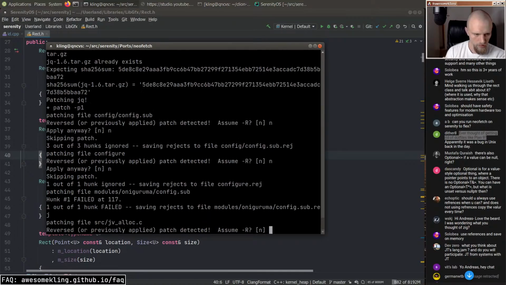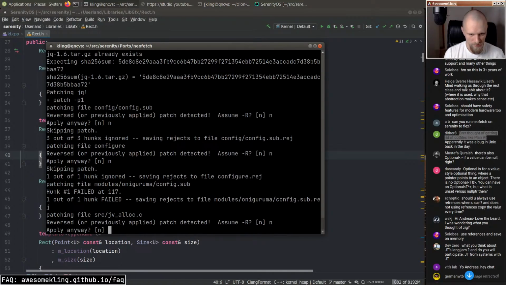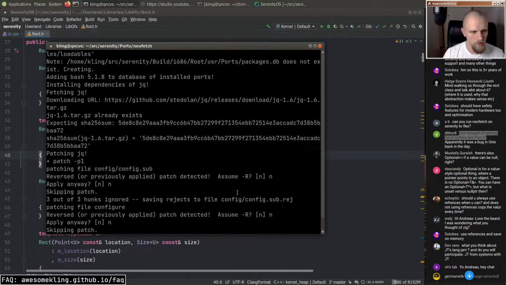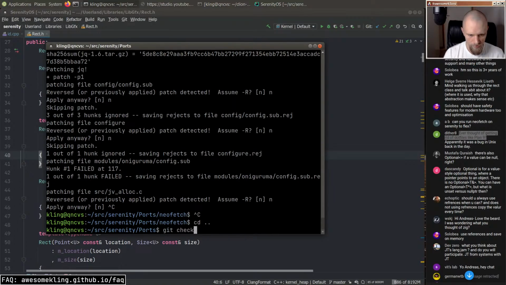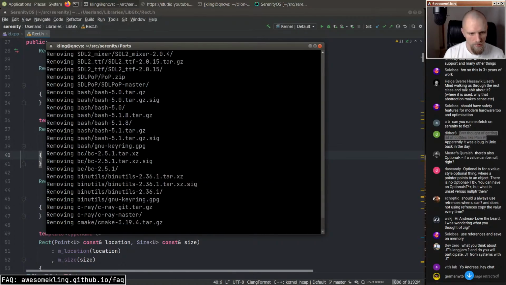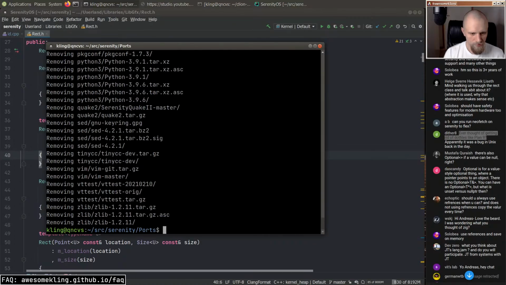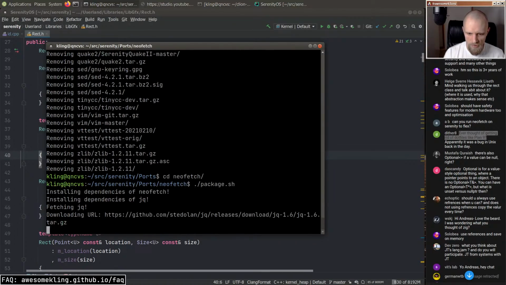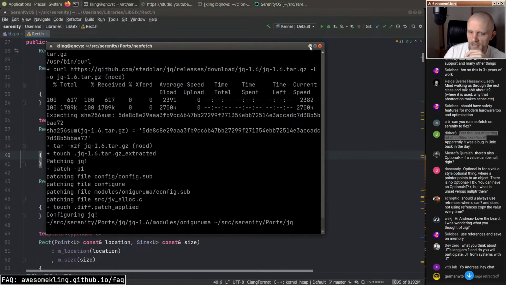I don't know what's going on here with my... Oh my goodness. What are we trying to build? JQ. Okay, let's try to get back into flexing from the clean tree here.